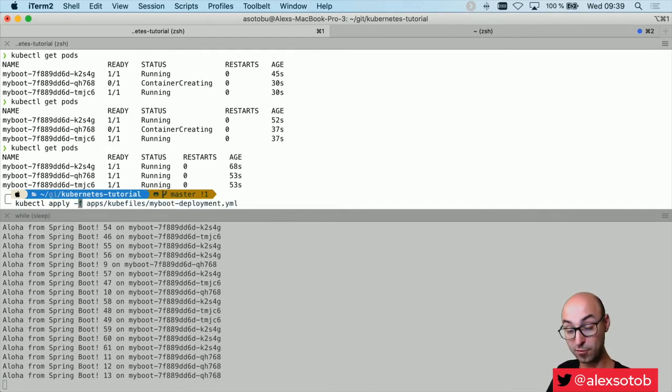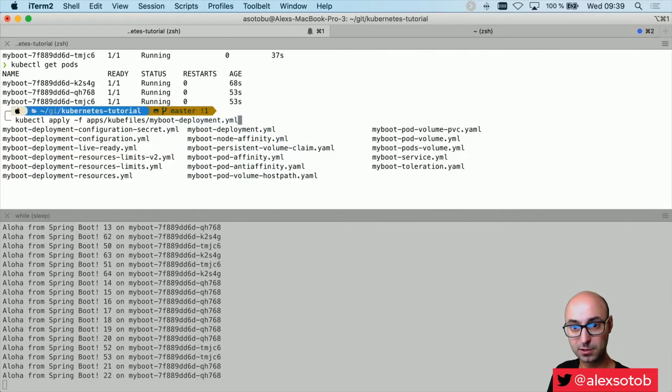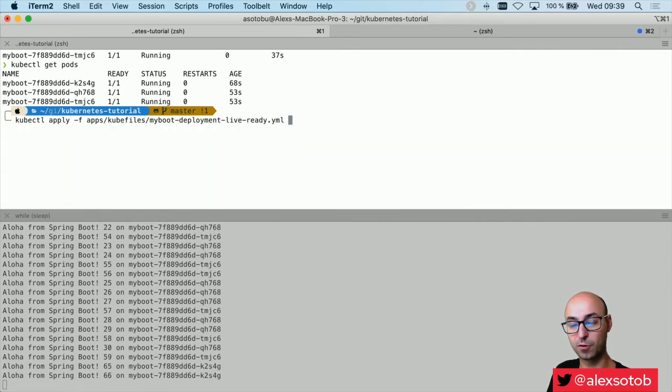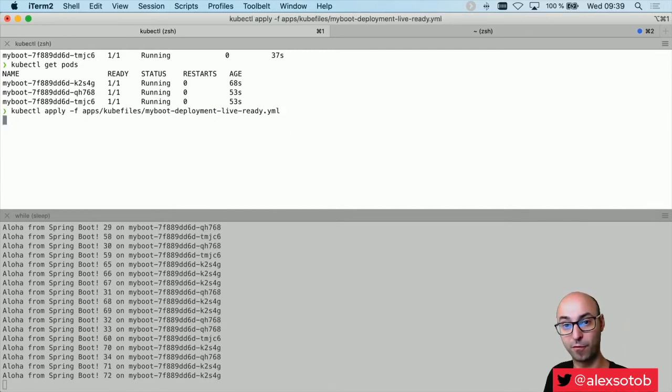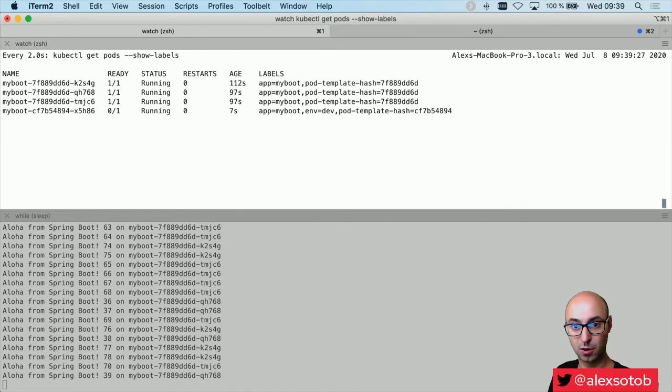Okay, so I'm using the liveness probe version, apps kube files, my boot, and here it is, liveness and readiness probe. Okay, I'm doing exactly the same, but now I've got the liveness probe and readiness probe defined. And now notice that I'm not going to see any downtime here. I can do a watch of the pods. Notice that one pod is still here. All of them are running.